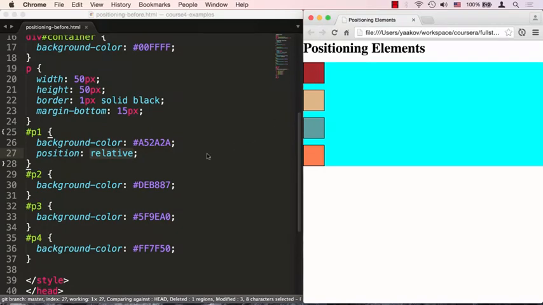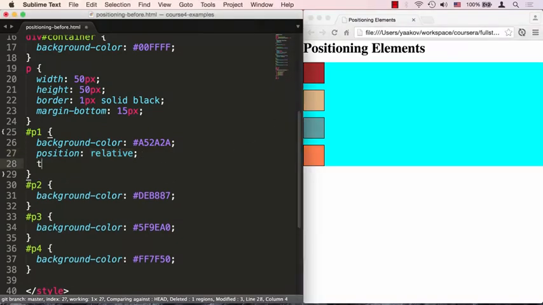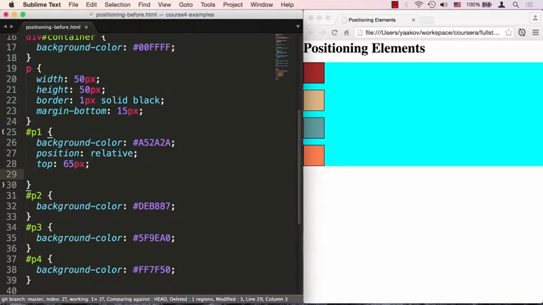So now all offsets of this element are going to be relative to its normal document flow position, which still remains right here. Let's go ahead and give it some offsets to simulate it going basically down to the second row. We'll give it top 65, so from the top 65 pixels down, and then from the left, 65 pixels from the left. And we'll refresh the page.